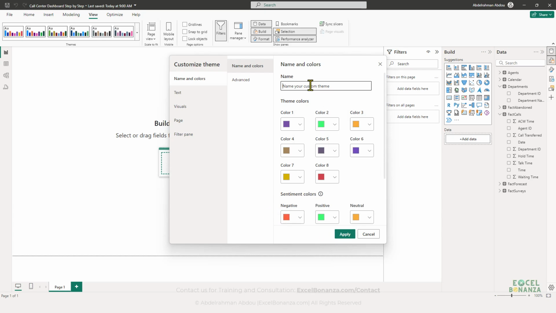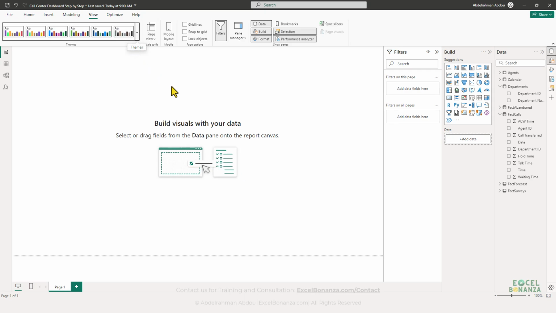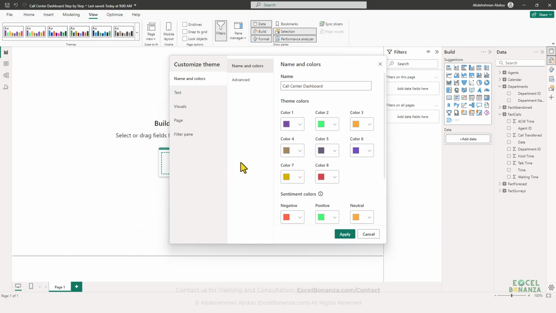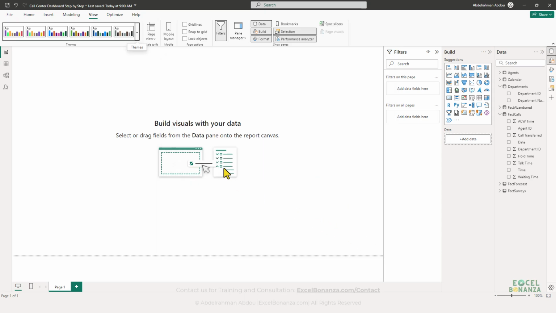So I'm gonna click apply. Let's also name it. Let's name it call center dashboard. This is gonna be the name of this color palette, and I'm gonna apply it. Okay. All right. So now I've imported, or I've kind of entered what my color palette would be. If I need to have more colors added to my color palette, I can always customize the current theme and add more colors if I want to. All right, so this is importing our color palette.